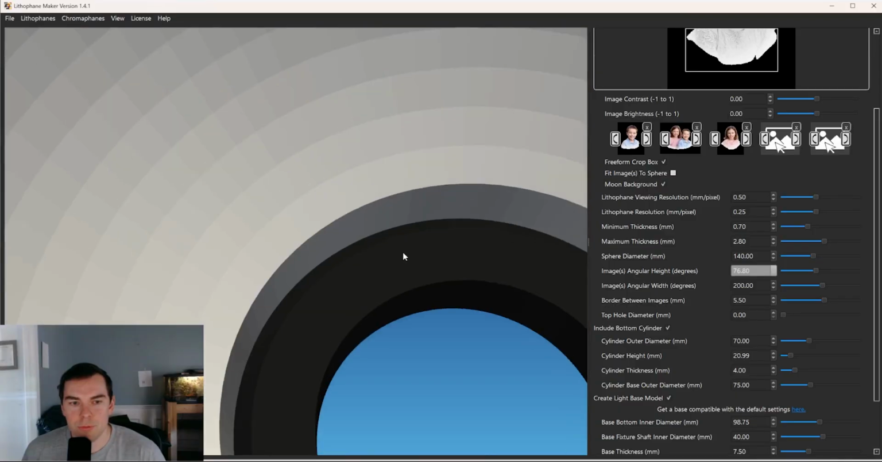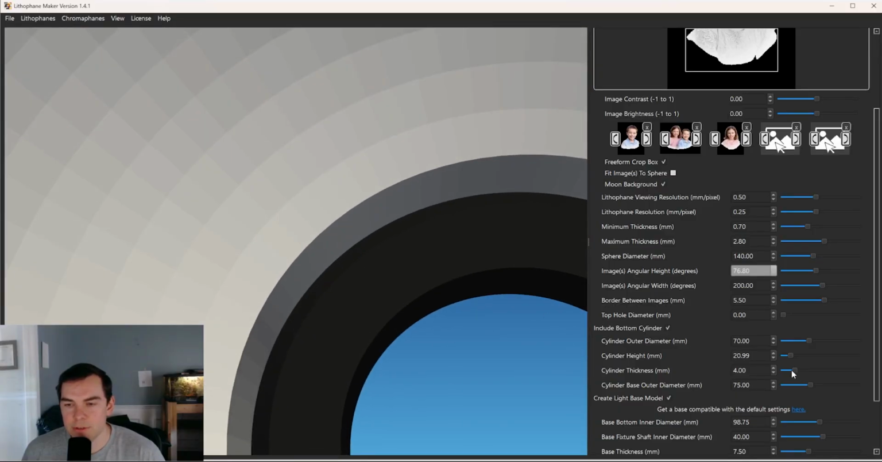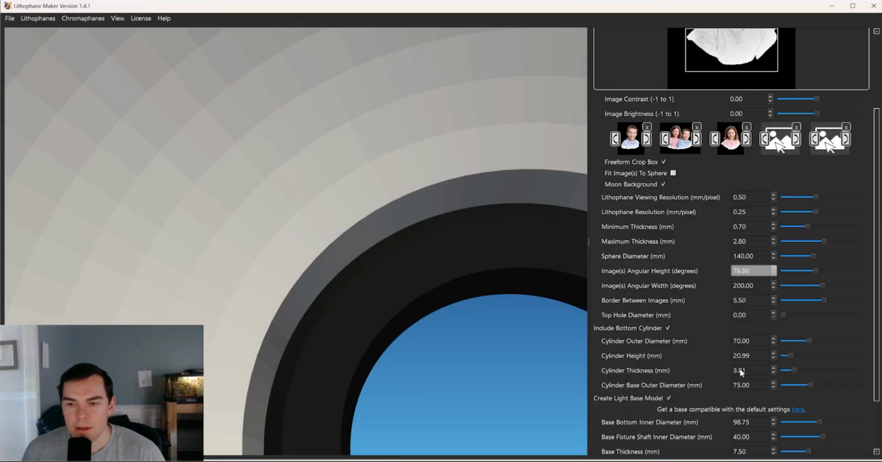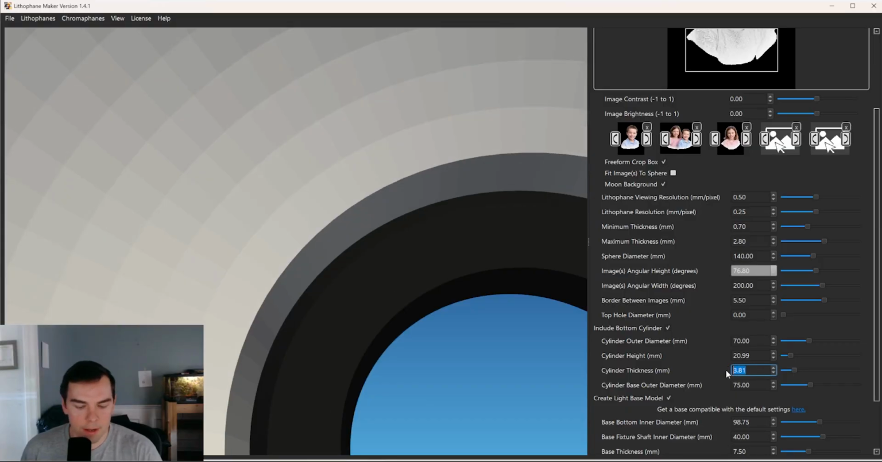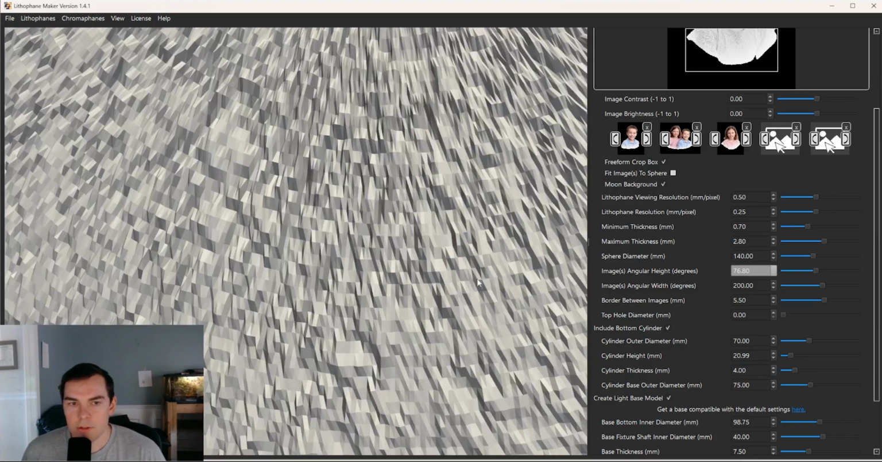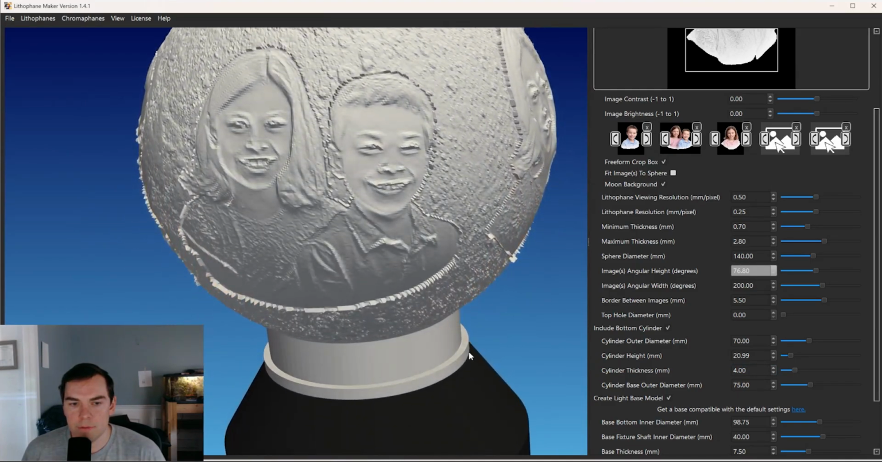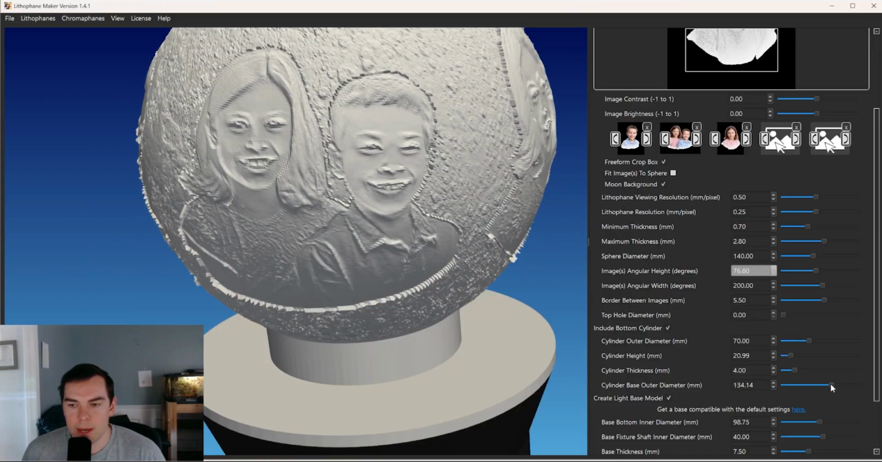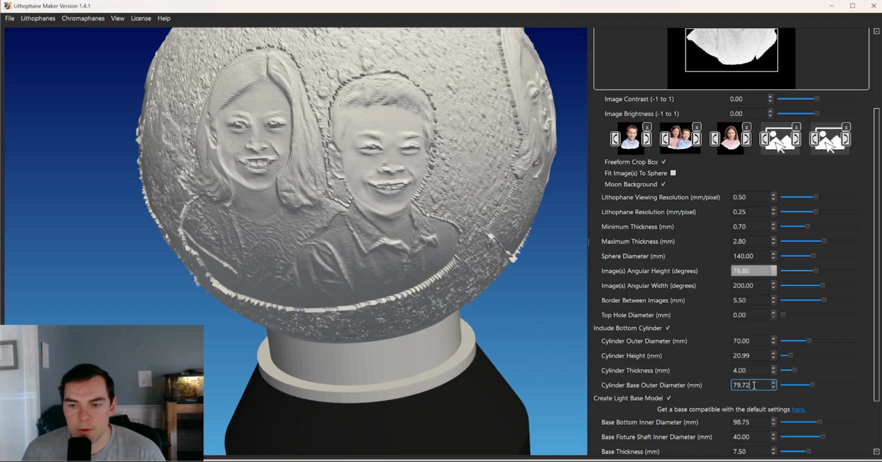You can zoom in here and look at it from the inside, so I'll do that so that you can see me adjust the thickness. But I like 4 millimeters. And then you can also adjust the diameter of this base here, which is from this side to that side. You can make it a really wide base, or whatever you want it to be. I got it at 75.